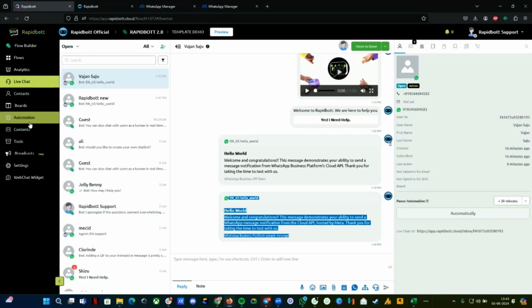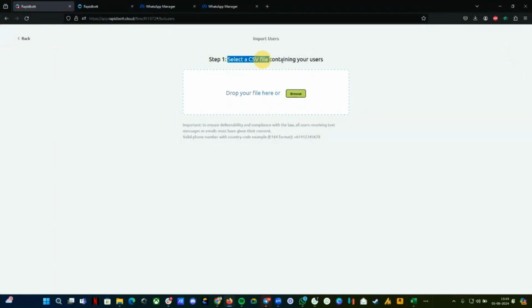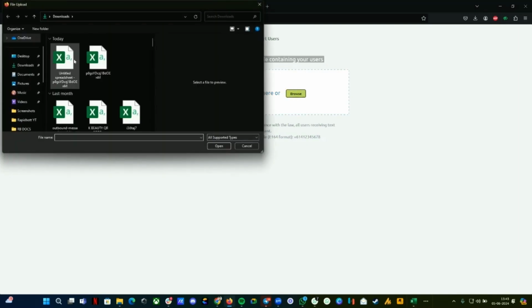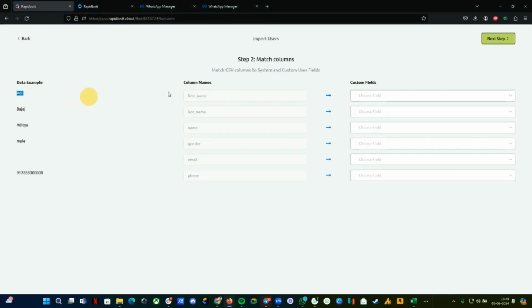If you are doing bulk broadcasting, for example, this broadcasting was done through numbers who have already interacted with the bot, with our WhatsApp number. If you want to do broadcasting in bulk, you need to import. We have the option here: you can import the contacts directly with a CSV file. Make sure the numbers have the country code, +91 and so on. Then select the CSV file and upload it. Make sure these are the columns you have in your CSV file.